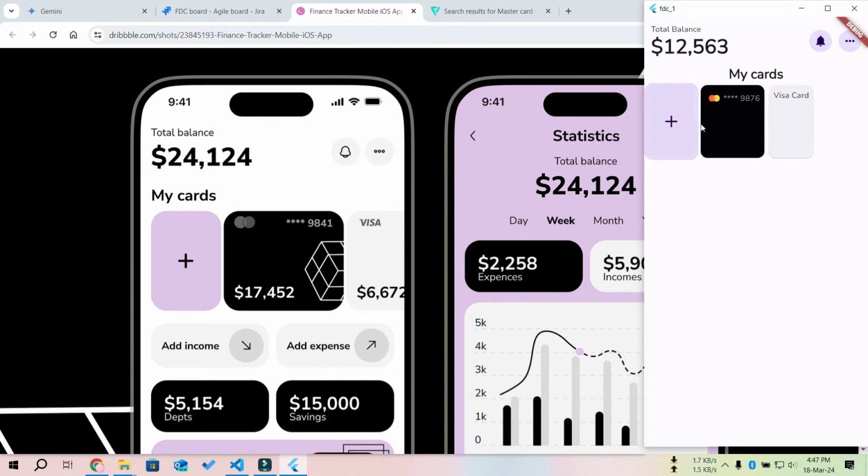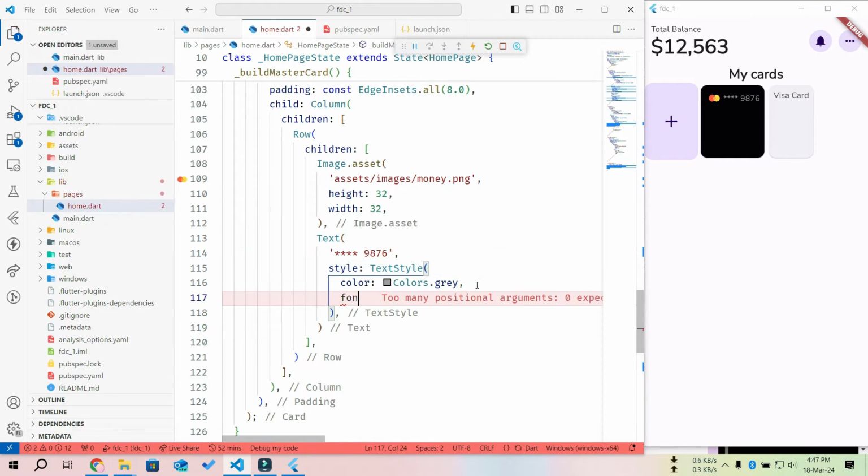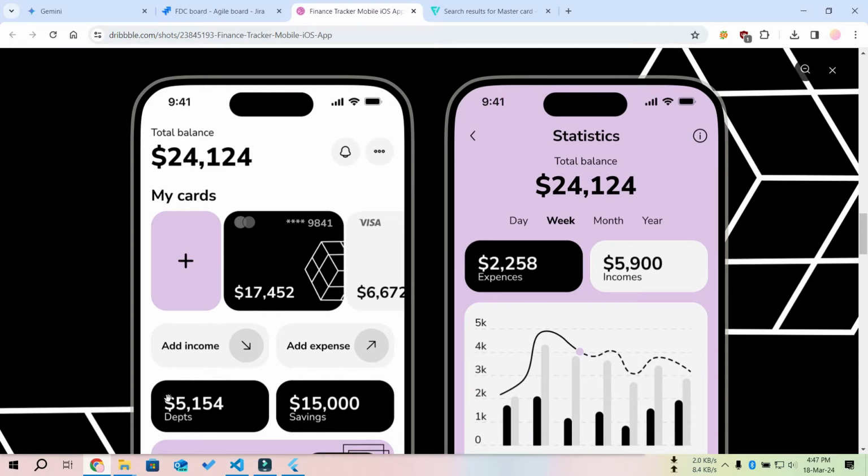You can adjust it according to your need. I think the text is also bold, so I'm going to add the bold property as well. So just add fontWeight, and the fontWeight would be FontWeight.bold. And yeah, now it's showing the same as our design.